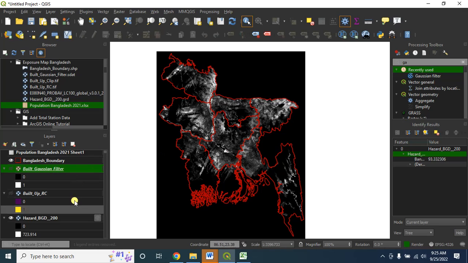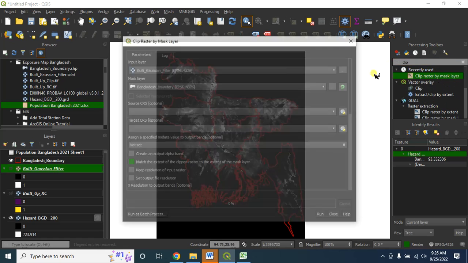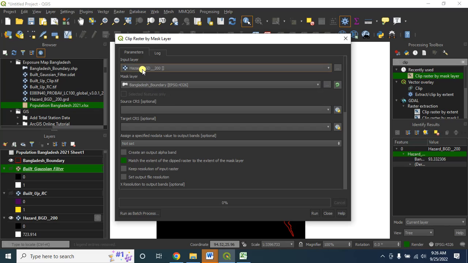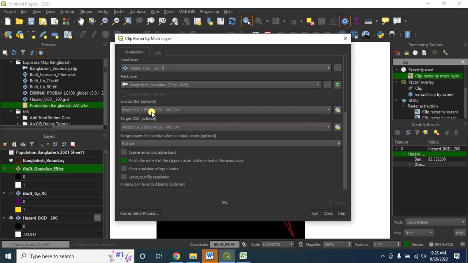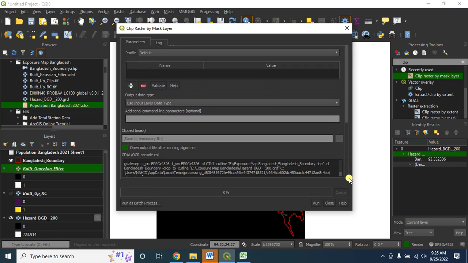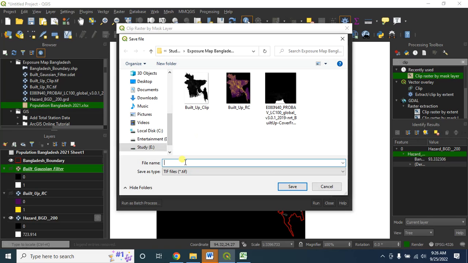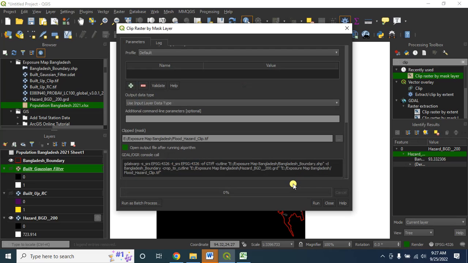Okay, so first I will clip this flood hazard data with this boundary. So for this, again here type clip raster by mask. Here I will select this one, hazard data of 200 years return period, and the mask layer is the Bangladesh boundary. The source and target coordinate reference system, select this one. This is the geographic projection system, WGS84. After that, save your data, flood hazard clip, then run it.